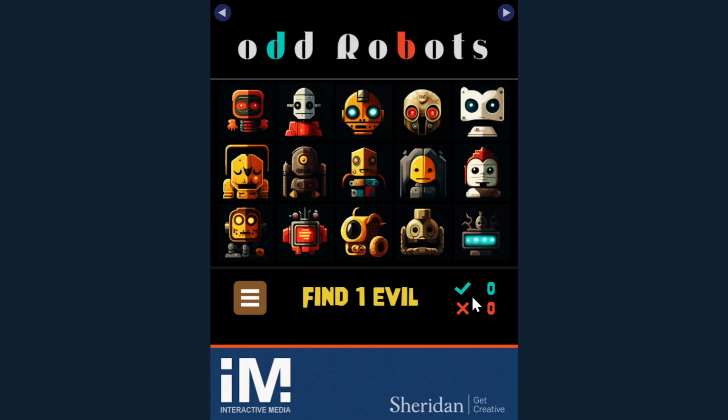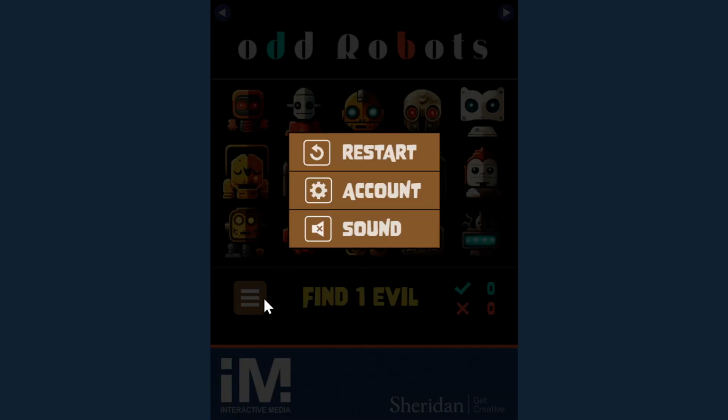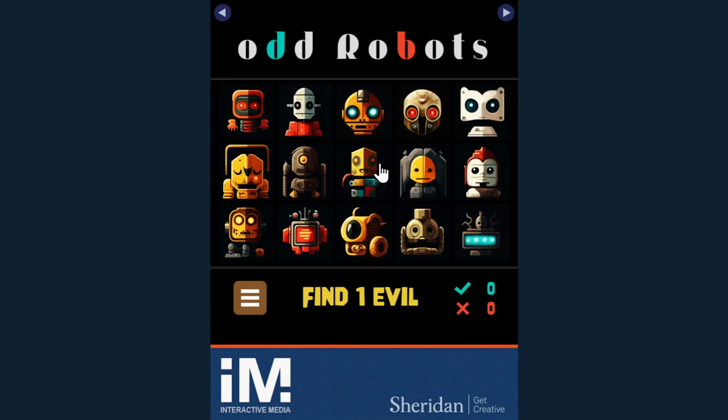What we did here is we took an existing mobile game, which was usually vertical, turned it horizontal, and just sort of inserted it in here as an example of a game where we are trying to spot the evil robot.